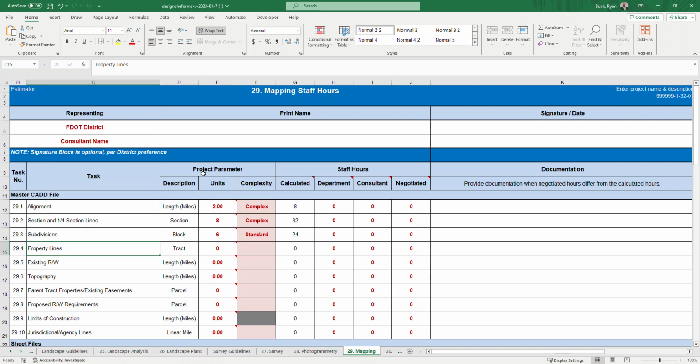So the first step would probably be to enter in these project parameters, get your calculations, and then review the calculated hours and determine if they're accurate. Or you could do line item by line item, see, oh, 32, yep, 32 works. You could put 32 there, 24, and so on and so forth.